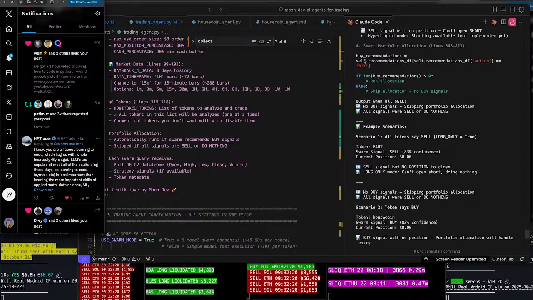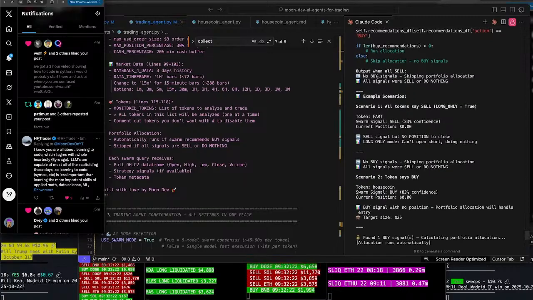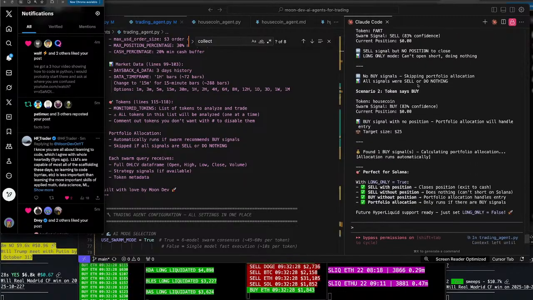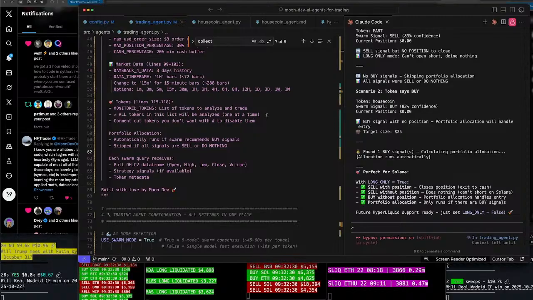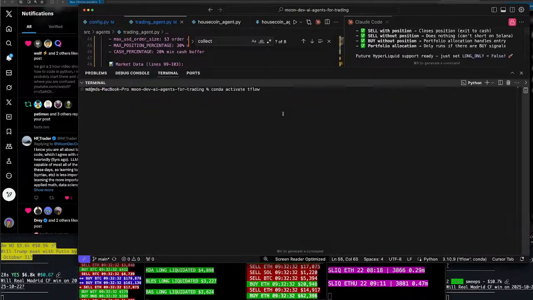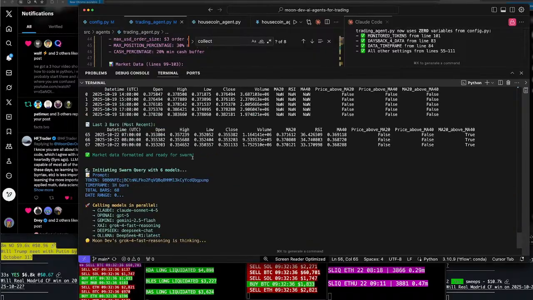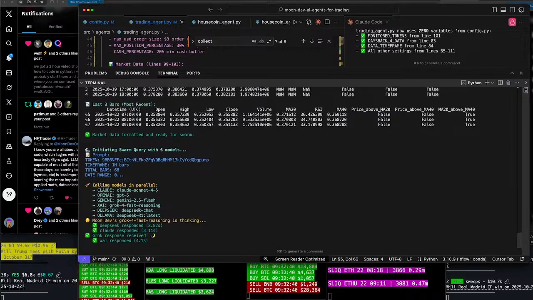That's right. Buy recommendations output with all sell, no buy signals. Okay, no buy signals with skippy. Okay, this should be good now. Let's go ahead and check it out. So you can see the data's coming in perfect. It's grabbing all of the models here.